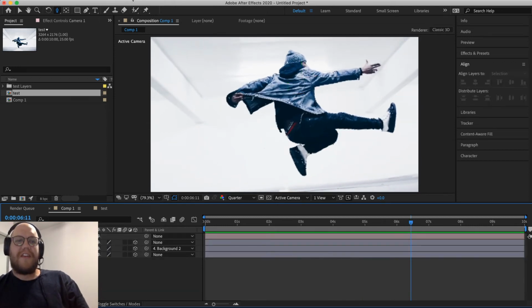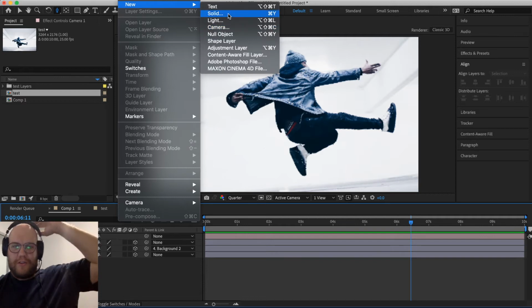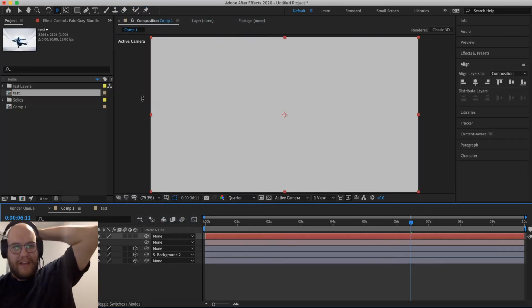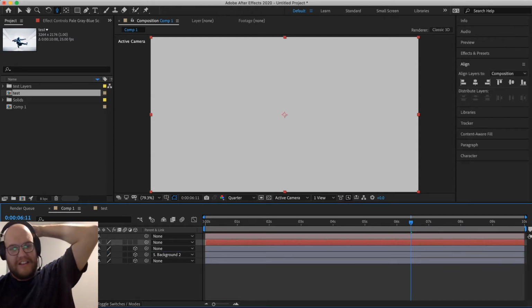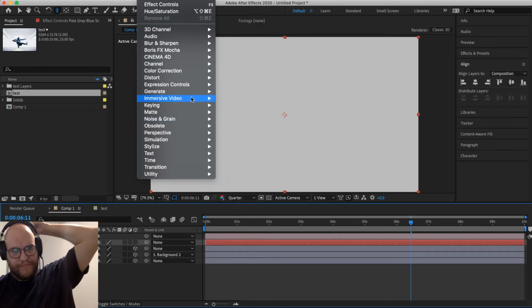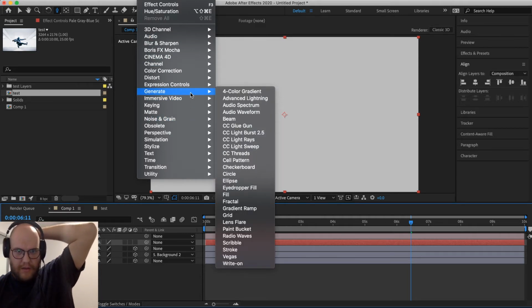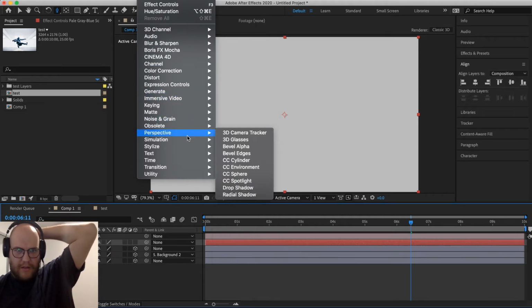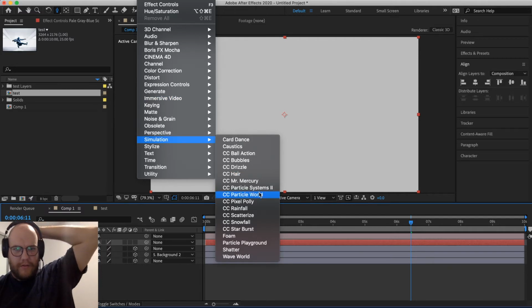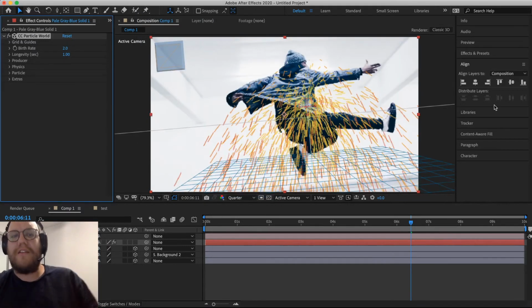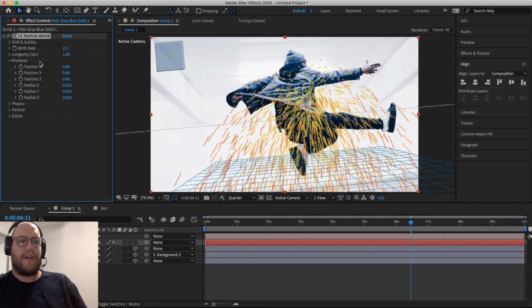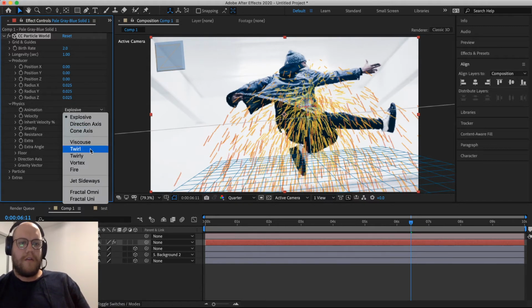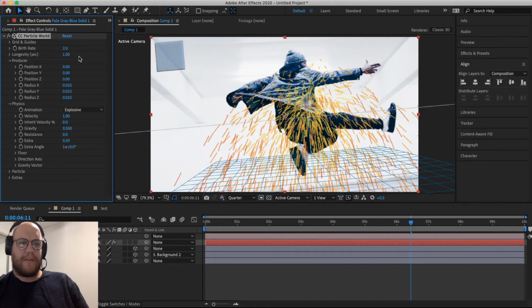Okay, cool. So that's basics, and then what we're going to do, just to add a little bit of fanciness, is add some particles. I think it's simulation, particle world. Yeah, I need to put Red Giant on this because Red Giant particles are the bomb. So yeah, explosive. That's fine.